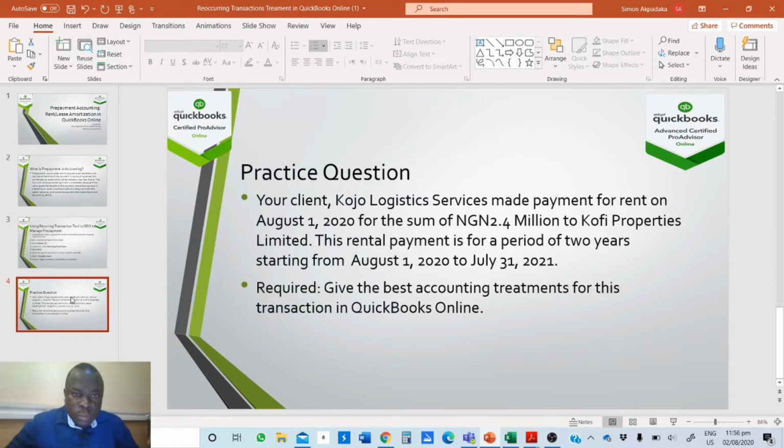Practice question. Your client, QuickBooks Logistics Services, made payment for rent on August 1st, 2020 for the sum of 2.4 million naira to Kofi Properties Limited. This rental payment is for a period of 2 years, starting from August 1st, 2020 to July 31st, 2021. You are required to give the best accounting treatment for this transaction in QuickBooks Online.